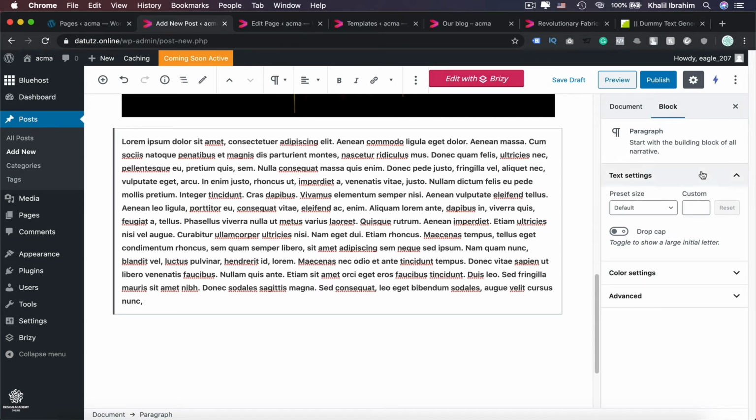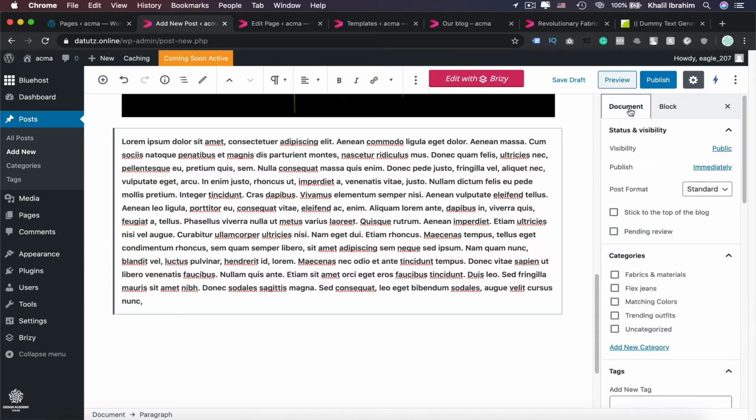And here on right side you'll find your block settings for that paragraph, if you'd like to change its color or so, and this will be important for free Brizy users. However, if you're using Brizy Pro version, we'll be styling our type in Brizy, so you can ignore these for now. And here you'll find your document settings. Here you'll have some options for status and visibility. For example, when would you like to publish that one? Either immediately or schedule that.